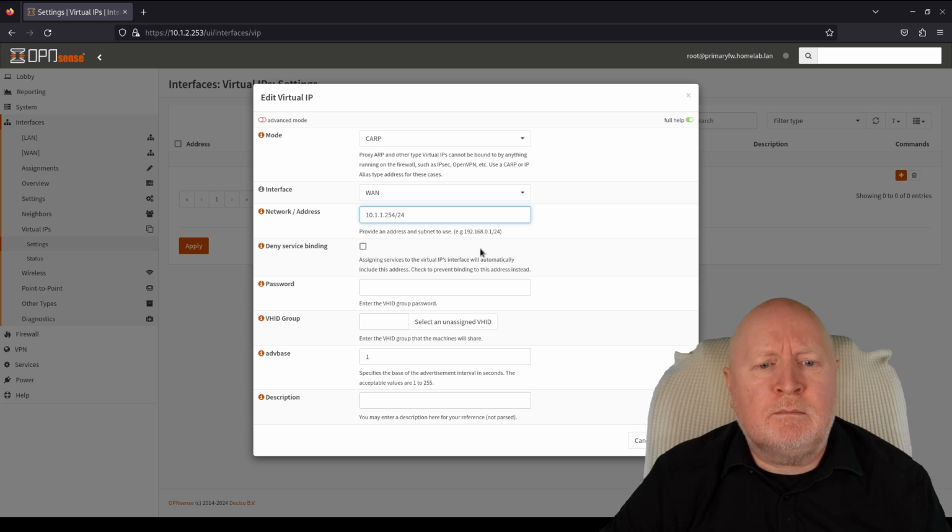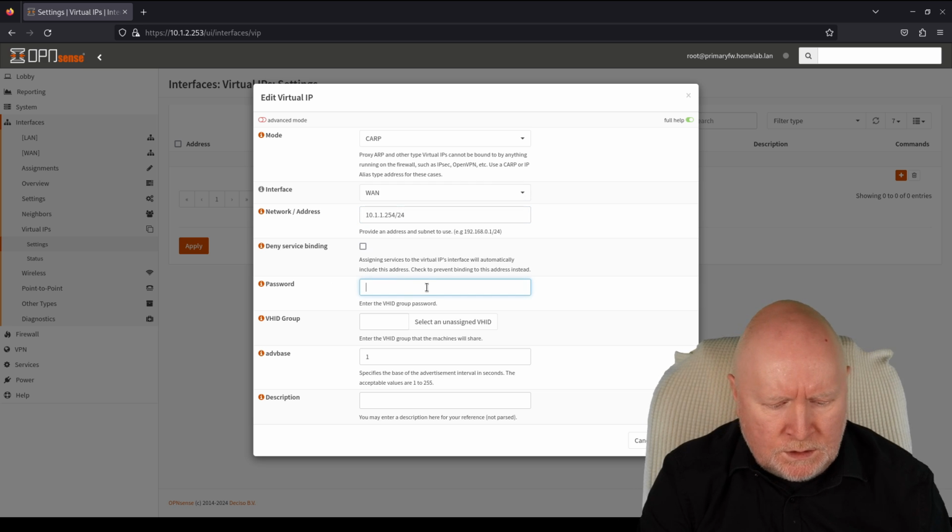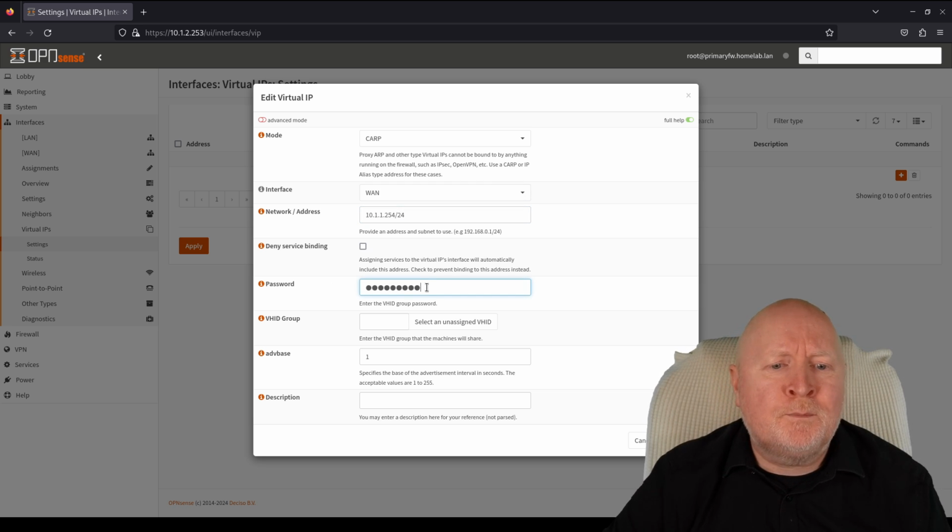10.1.1.254/24. In other words, if you look at the example, it wants this in a format. So that's the IP address followed by the subnet mask. Now, we then got an option for a password. So we're going to put one in.